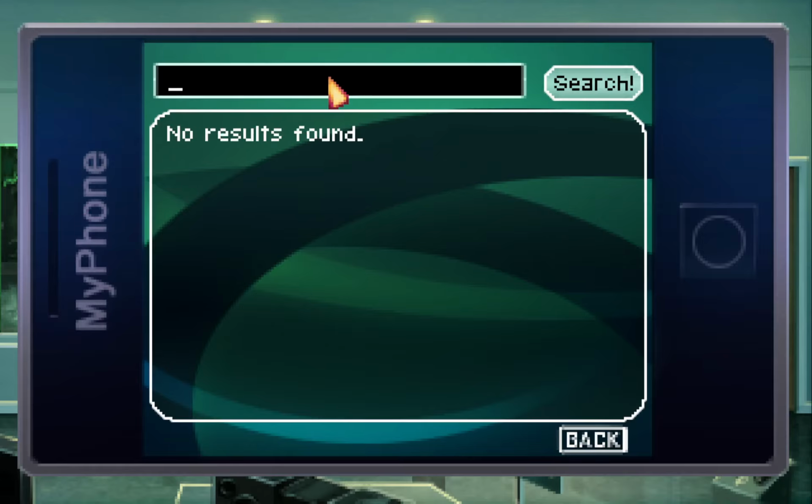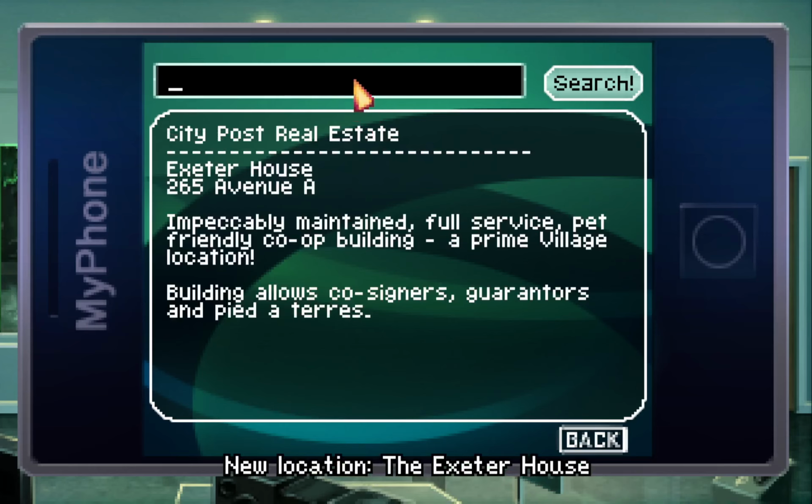Why am I struggling to type? City Post Real Estate, Exeter House, 265 Avenue A. Impeccably maintained, full-service, pet-friendly co-op building, a prime village location. Building allows co-signers, guarantors, and pied-à-terre. I don't know what that means. Hold on.